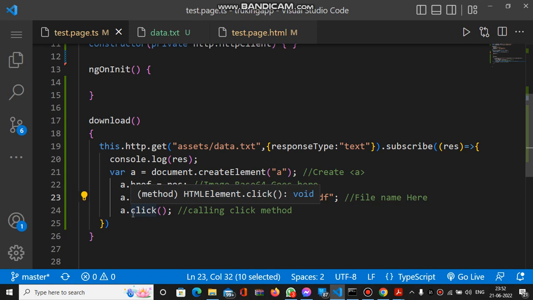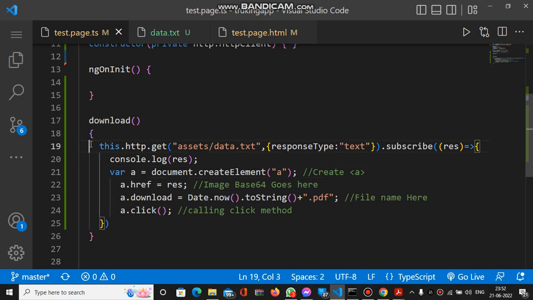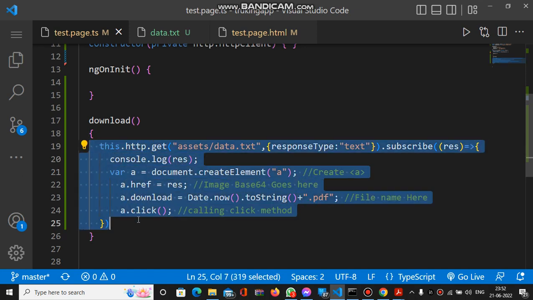And the third thing is nothing but a method of the anchor tag. We call the anchor tag method click, so a.click() will download the file. So this is the code for getting base64 from the assets folder and performing the downloading.